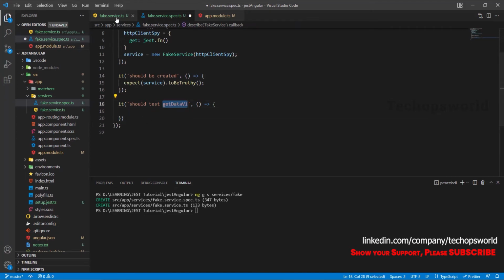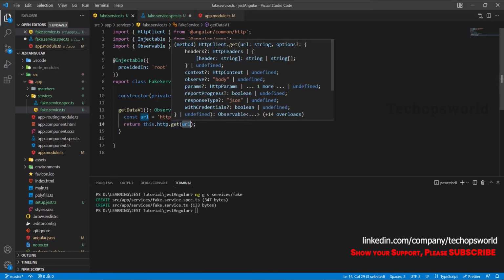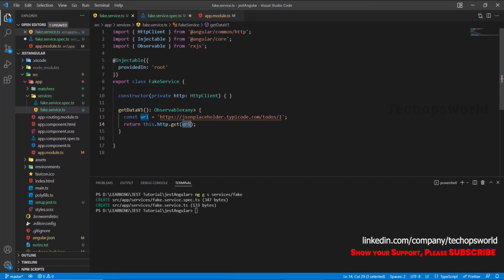This method doesn't take any input parameters. It just triggers a method call, http.get, by passing the URL, nothing else. It doesn't pass any HTTP options. It's not a post call, right? We don't need to pass any post body, and it doesn't have any query params. So we are just calling get by passing the URL. We will test whether this method is triggering the HTTP get call by passing this URL. So we will test that one.